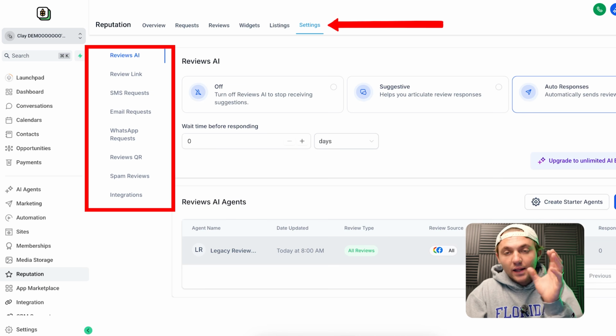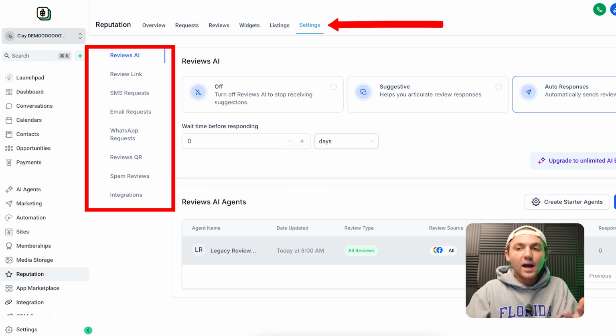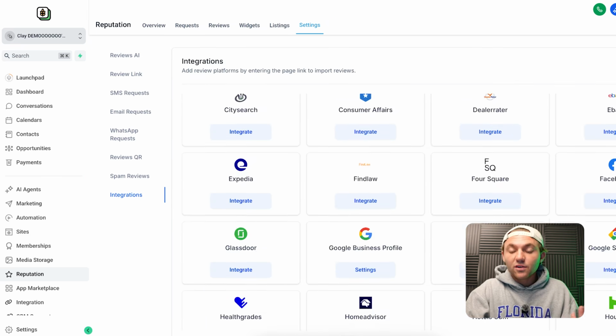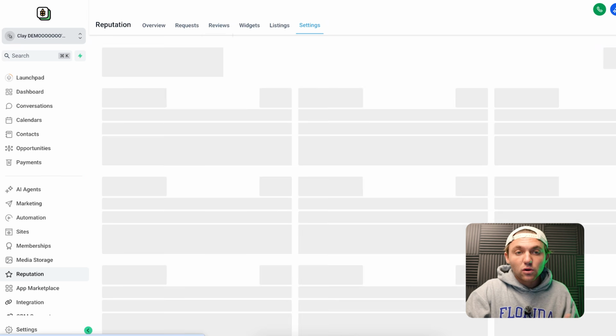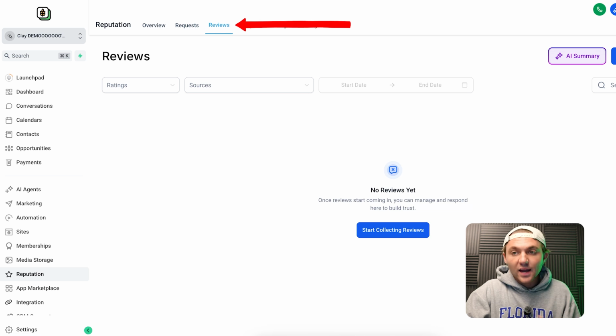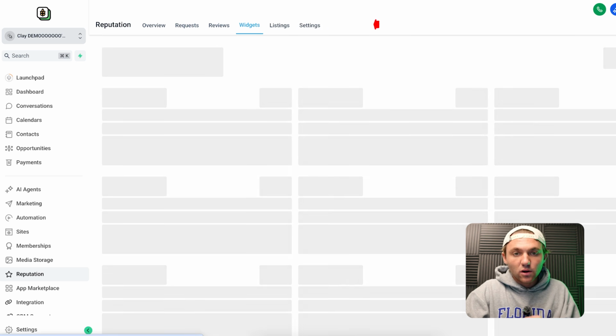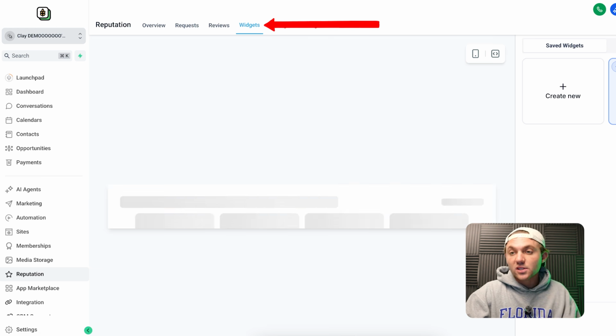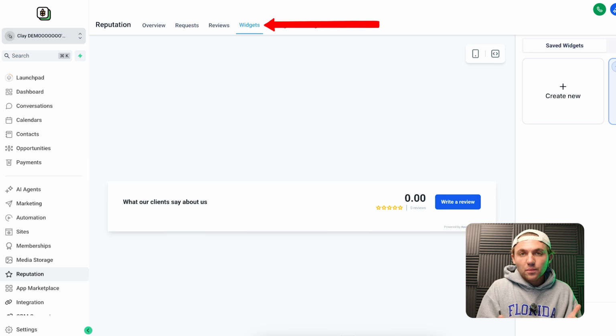You can even automatically respond to the reviews using Reviews AI. You can automatically repost these reviews under the marketing panel. You can connect their social media accounts and automatically post their 5-star reviews on social media for them. You can integrate with a whole bunch of different review sites. And so it's really cool. You'll be able to see all your requests that have gone out. You can see the reviews that you've gotten once you connect your Google Business Profile. And then also you have widgets that you can embed onto their site, right? And so if they've got a whole bunch of great reviews, they can add those to their site, so they automatically go there, and it increases the conversion rate on their site.